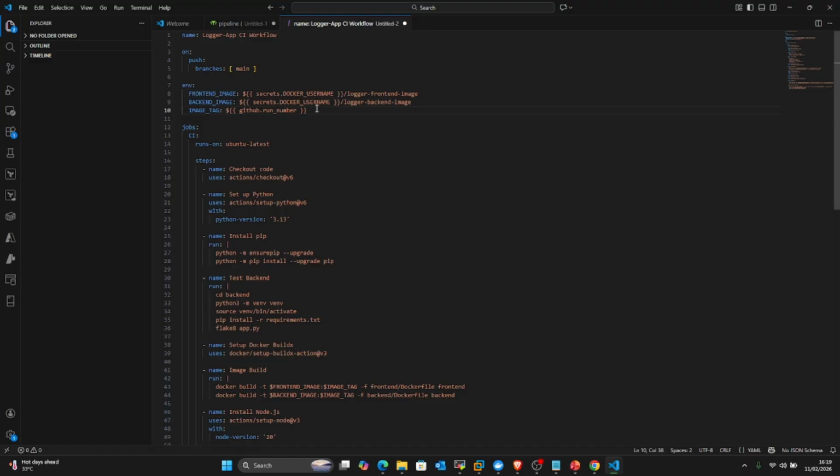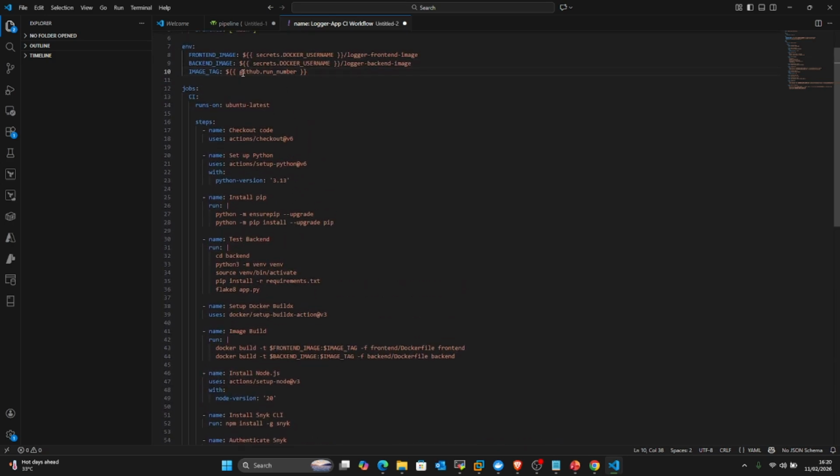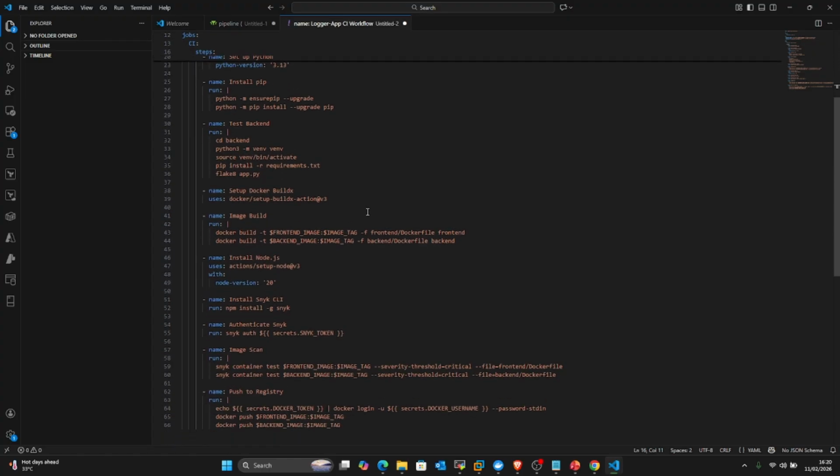But we want to do something different. We want to change this tagging from just using the run number to a more appropriate tag, which is the git commit hash. So I'm just going to talk about that, and because of that, I'll be talking about one or two other things pertaining to GitHub Actions. When we were writing our workflow, we didn't define anything, we just used a variable called github.run_number. Where did I actually get that from? I'm also going to cover that in this video.